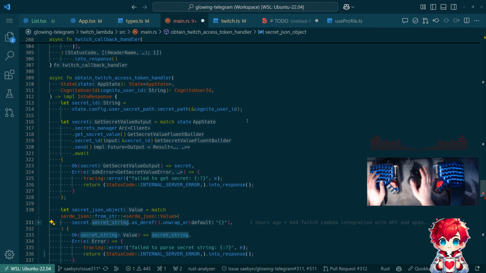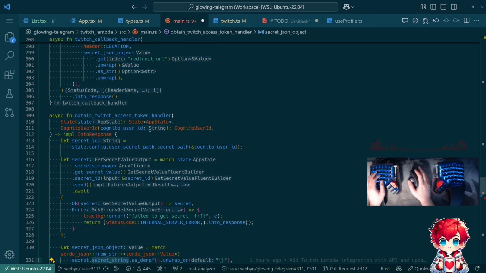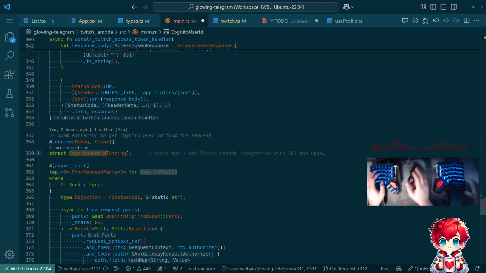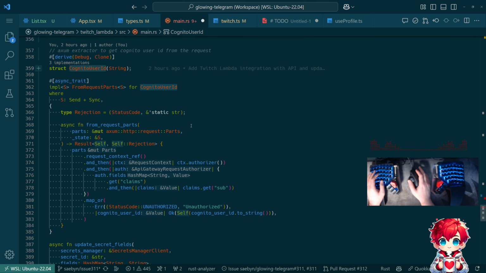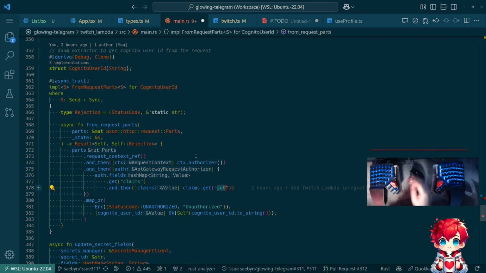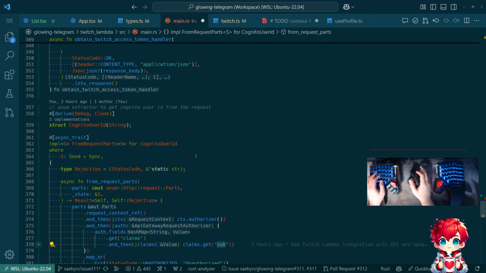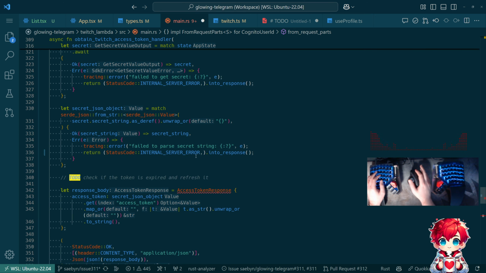So there's a lot of untested stuff here that I'm not actually seeing work yet. So I have a bunch of stuff in this Cognito user ID. I built an extractor that is supposed to get the subject, which should be the user ID of the user, and we're using that as a way of creating a separate secret for each user. And maybe that works.